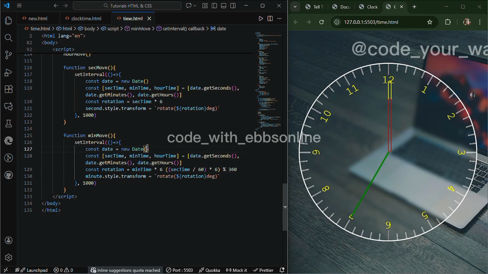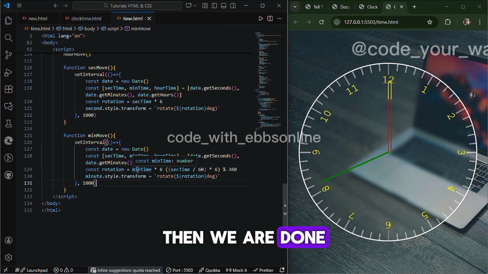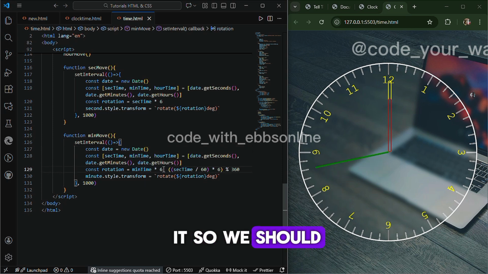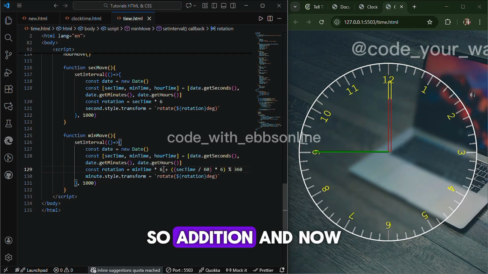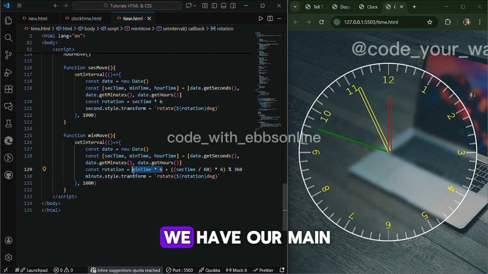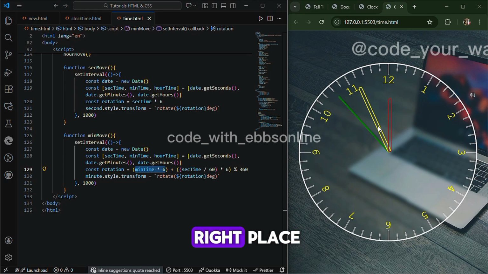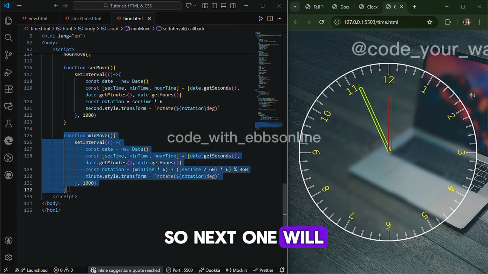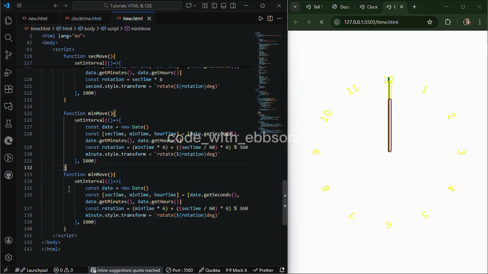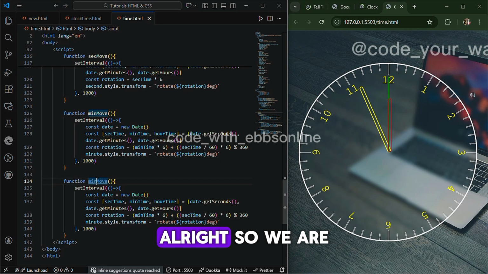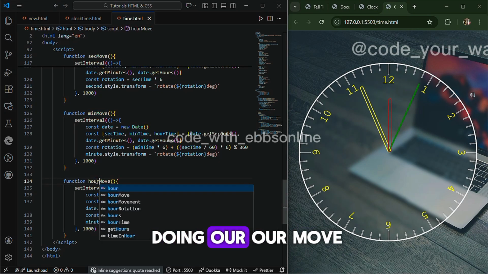And then we are done. So I didn't add it. So we should be adding here. So addition, and now we have our main block at the right place. So next one will be, yeah. All right. So we are doing our move.